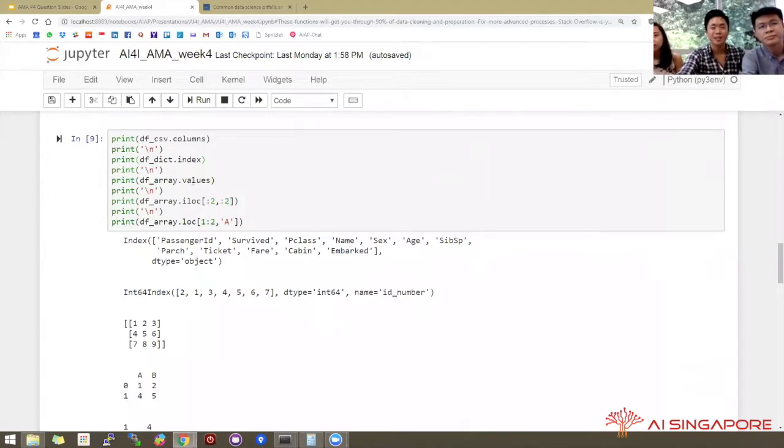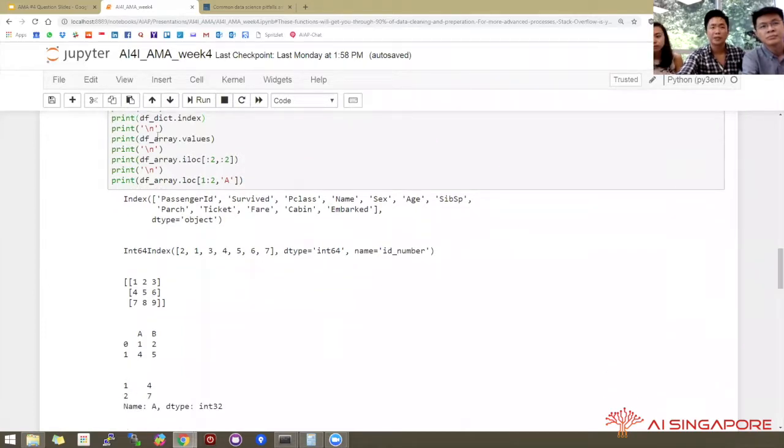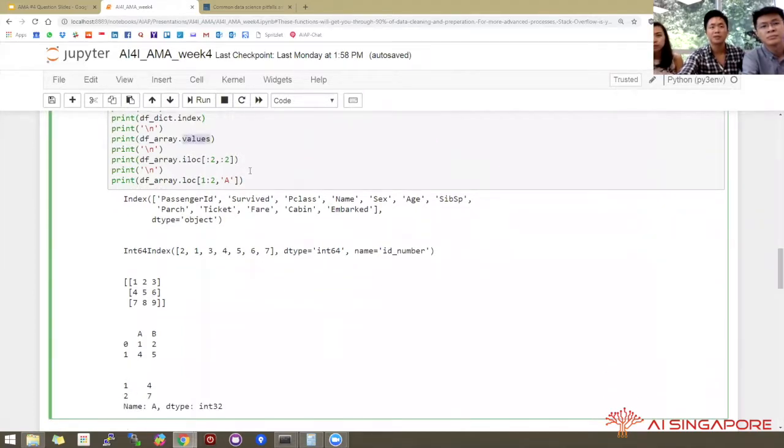Okay. If you want to convert your data frame back into an array, you can do that with .values. So .values takes the data frame out and just leaves you with an array. And this was the original array that we had previously.